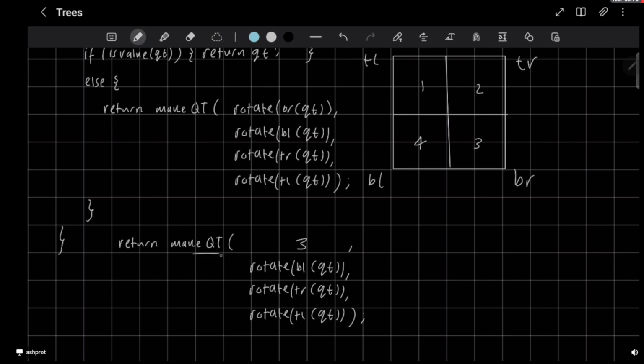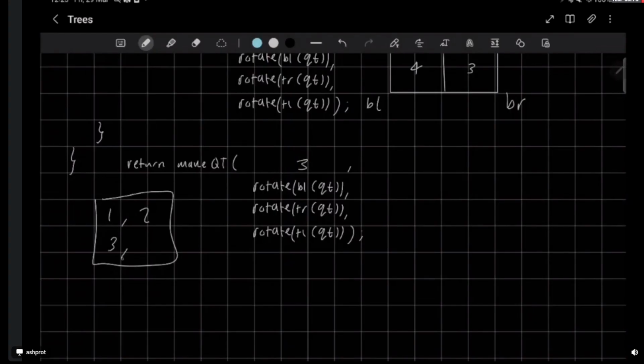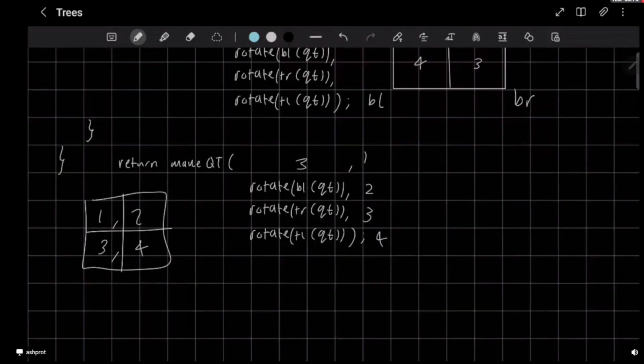And when we do the make quad tree function, by the way, I should have said before, it will make the quad tree like this. So we have value 1, 2, 3, and 4, where this is the first value, second value, third value, and fourth value. Does that make sense, guys? Just pop a yes in the chat if it does, and no if it doesn't.